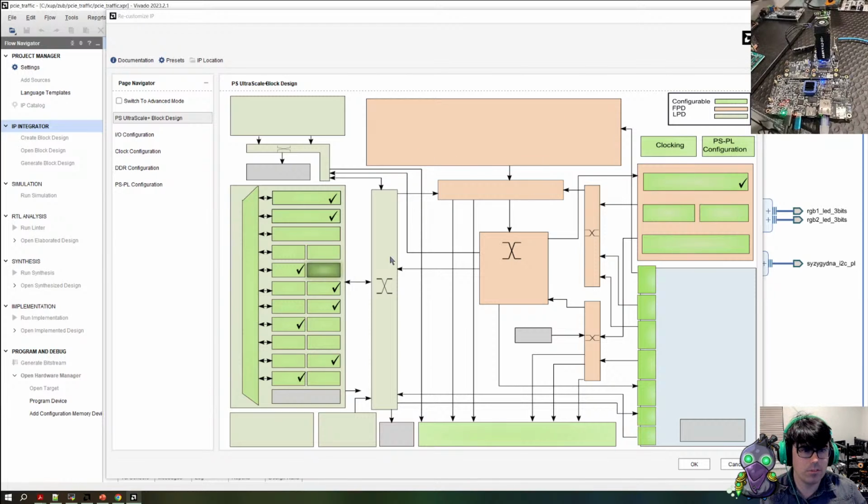Okay. For some reason, my GUI is screwed up. Need to figure that out.